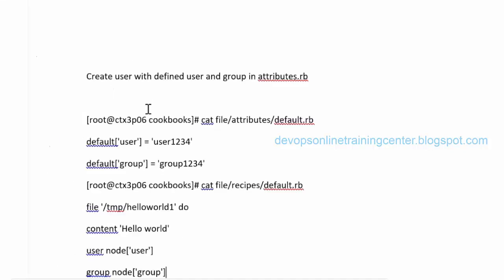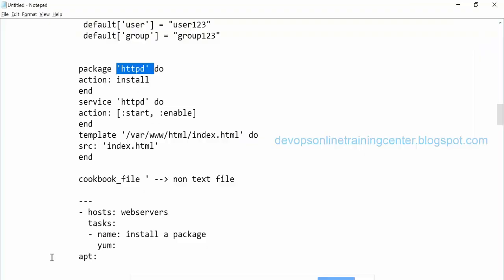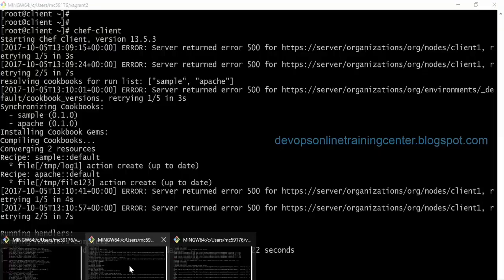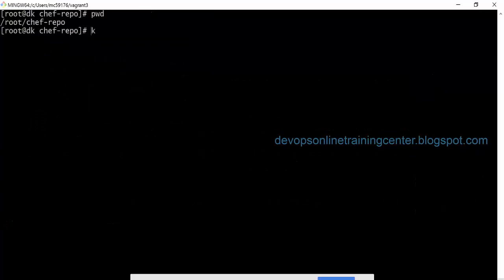Is it uploaded? Let us see. Okay, it's not able to upload. Let us create a new cookbook. Under the cookbooks directory, chef generate cookbook apache1. This will create a directory, and under the directory we will modify.